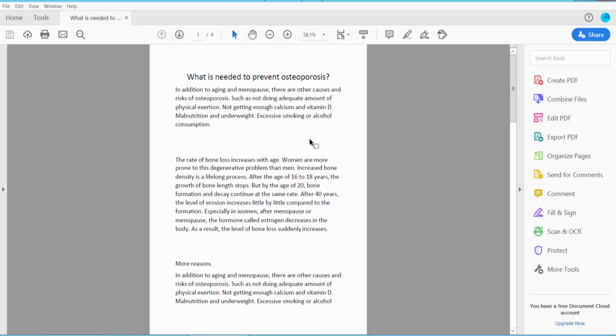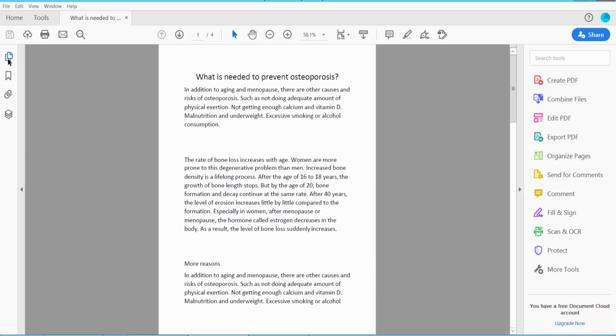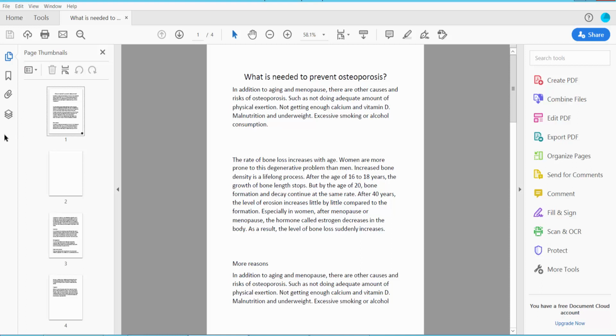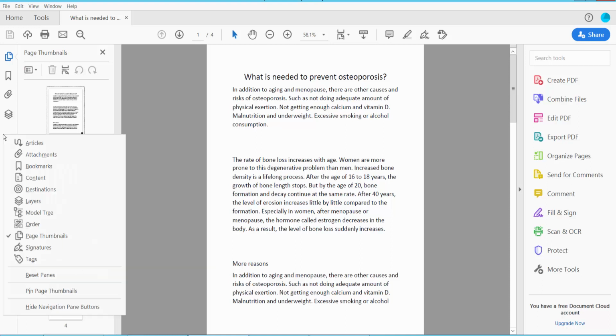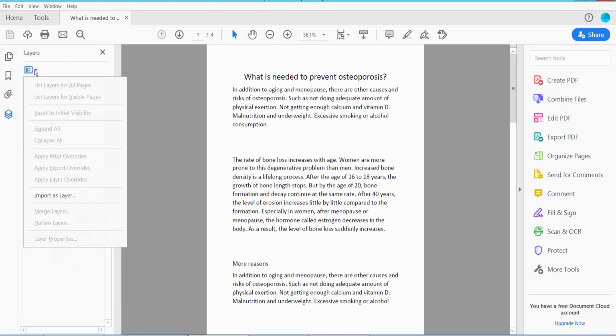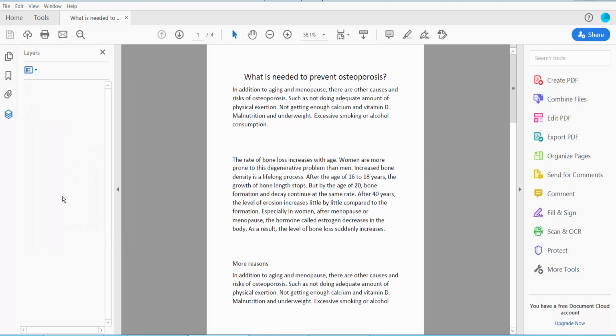Firstly, open your PDF file and click this arrow icon and click this paste thumbnail and click right button here. Here we will find this layer option, click here layer and click this option and select import as layer.